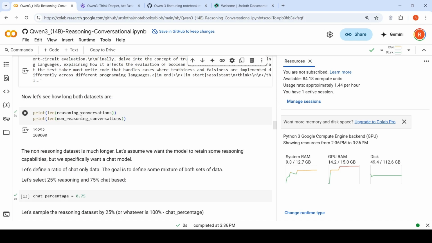Now, this is the length of reasoning conversations, which is 19K. Non-reasoning conversation has 100K. 19K and 100K. So there is this difference in the sample size, right? So the non-reasoning data set is much longer.